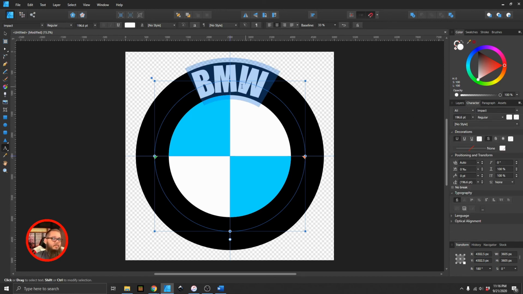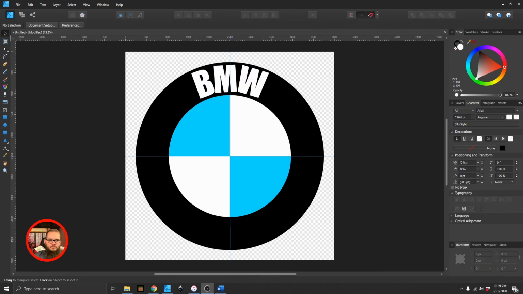But I'm going to use the character panel here now with the BMW selected, and it's highlighted all the way. Over here in Positioning and Transform, you have this VA with some arrows going left and right below it, and it says tracking. Sorry guys, I had a little bit of a camera malfunction, but what can you expect? It's my first video since three years ago.